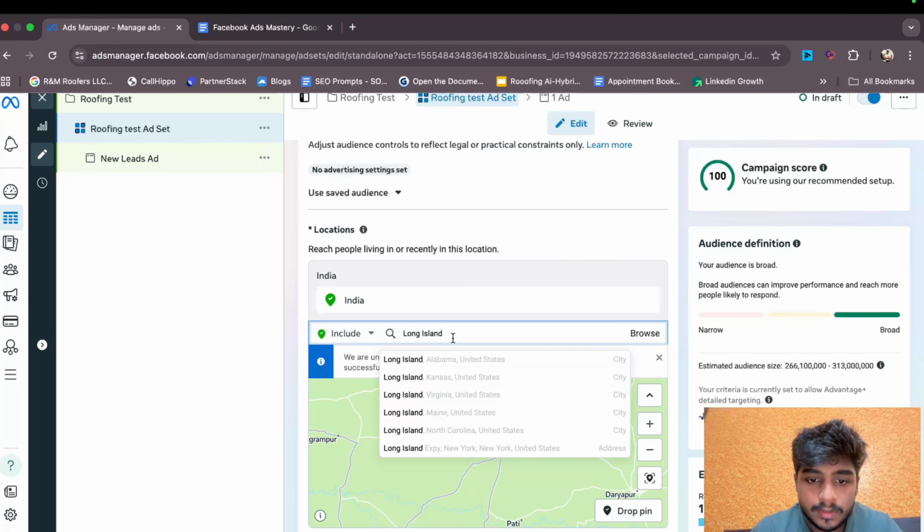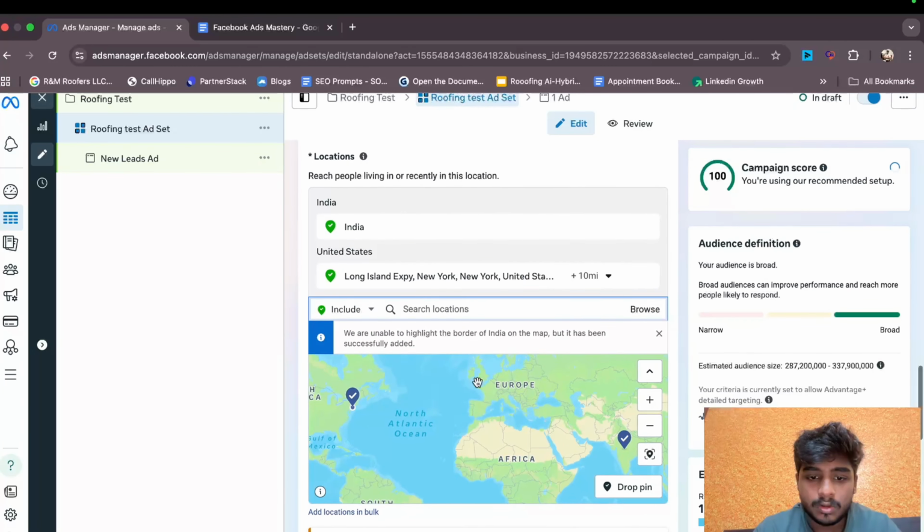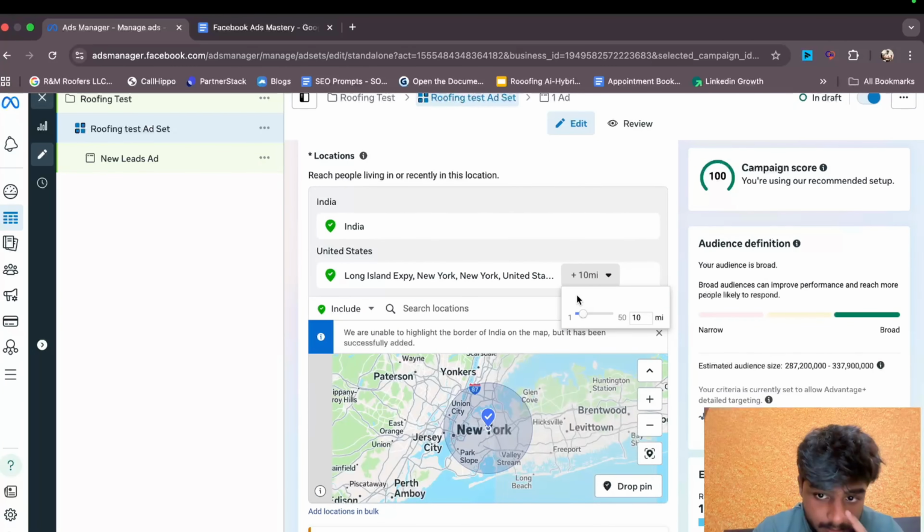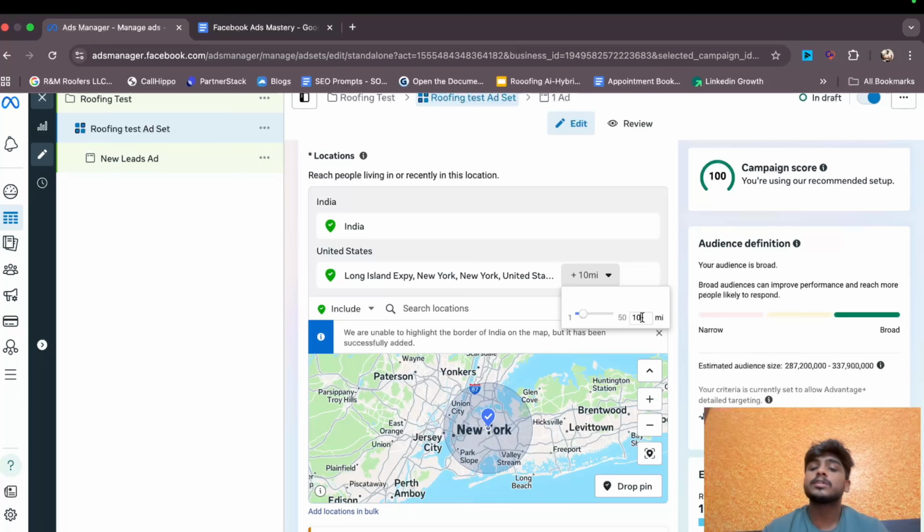Long Island. Okay, Long Island. Let's run it. So you can set a radius around the city. Usually my clients cover over 25 miles around this source area, so I'm keeping 25 miles here. It depends upon you how much area you can cover. Just give the number over here. That's it.